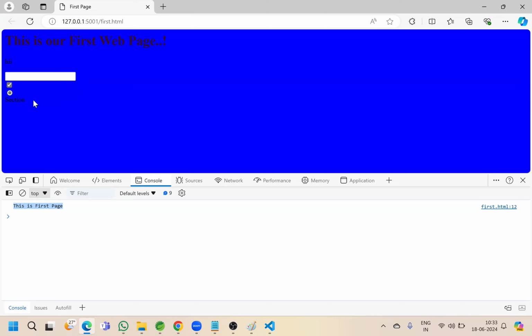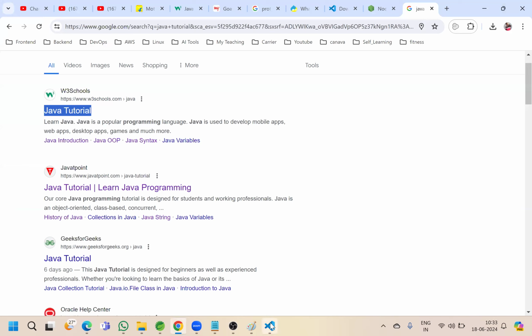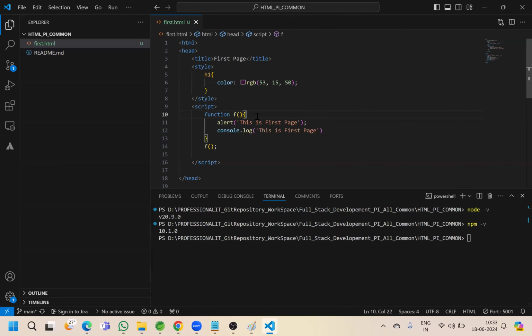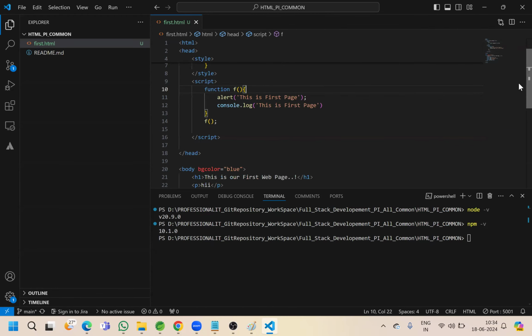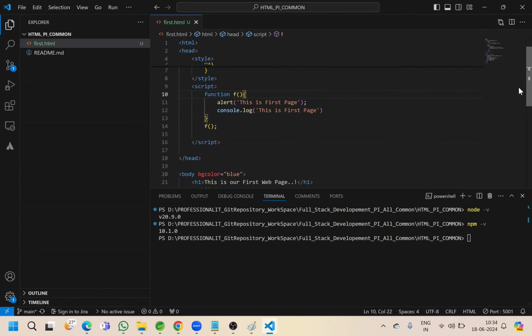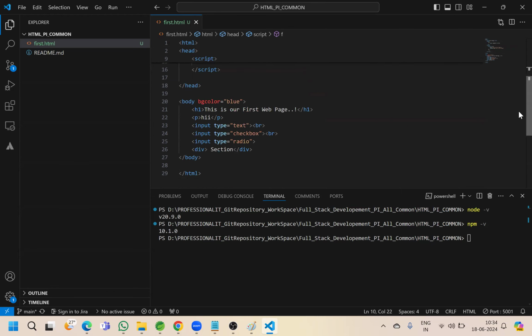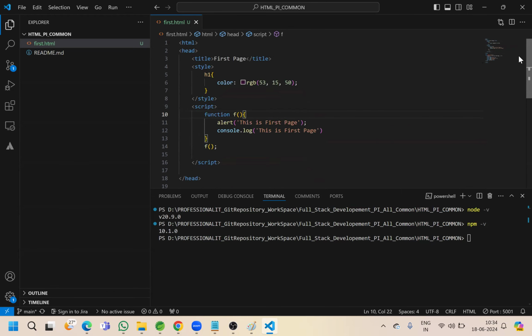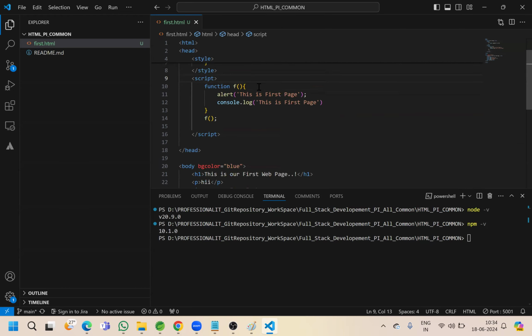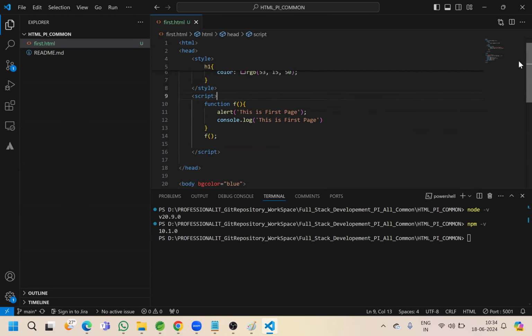I want to do something with my object, which is called a DOM object. So I will use JavaScript programming. With the help of JavaScript programming, I can manipulate the DOM object. I can do something with my DOM object.